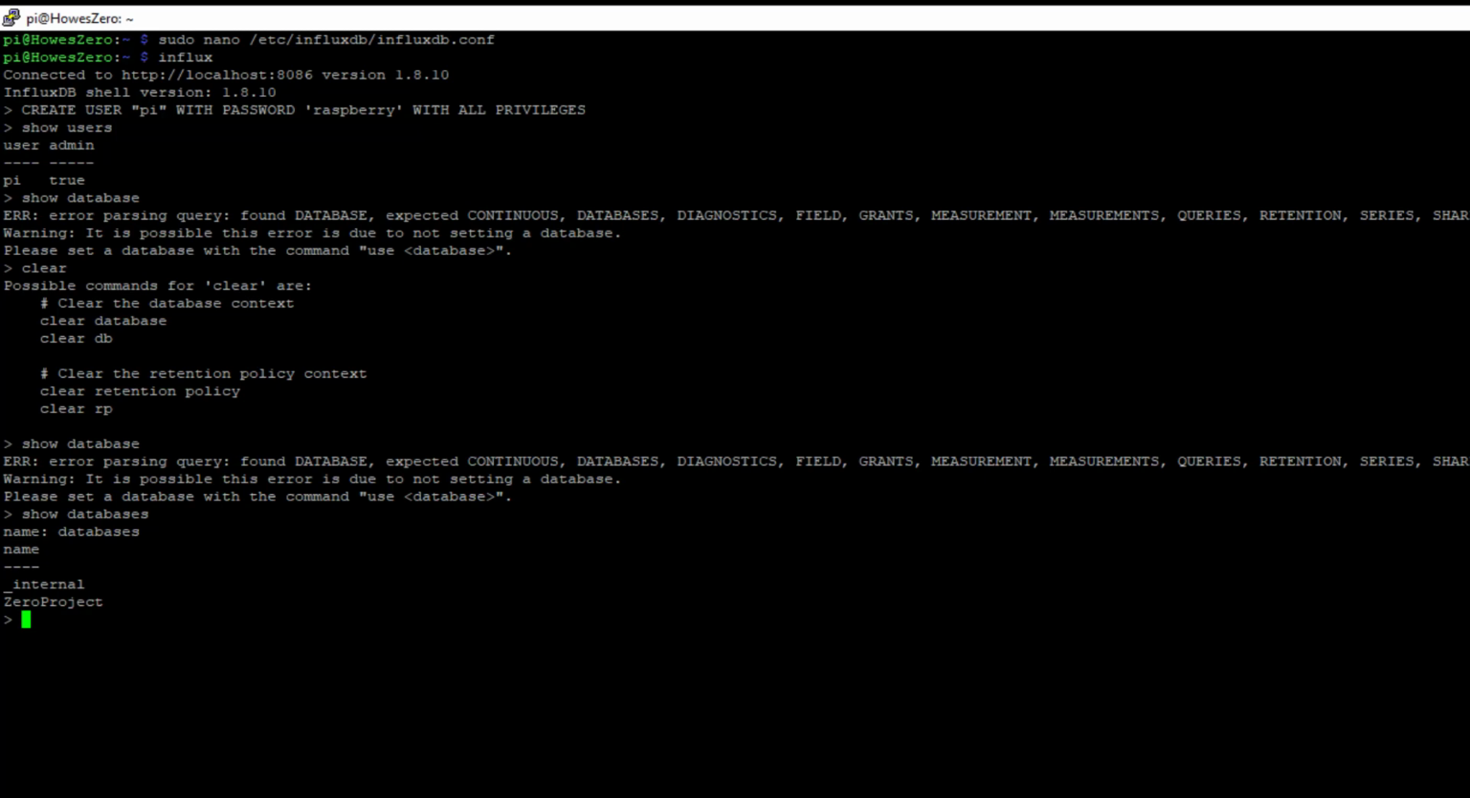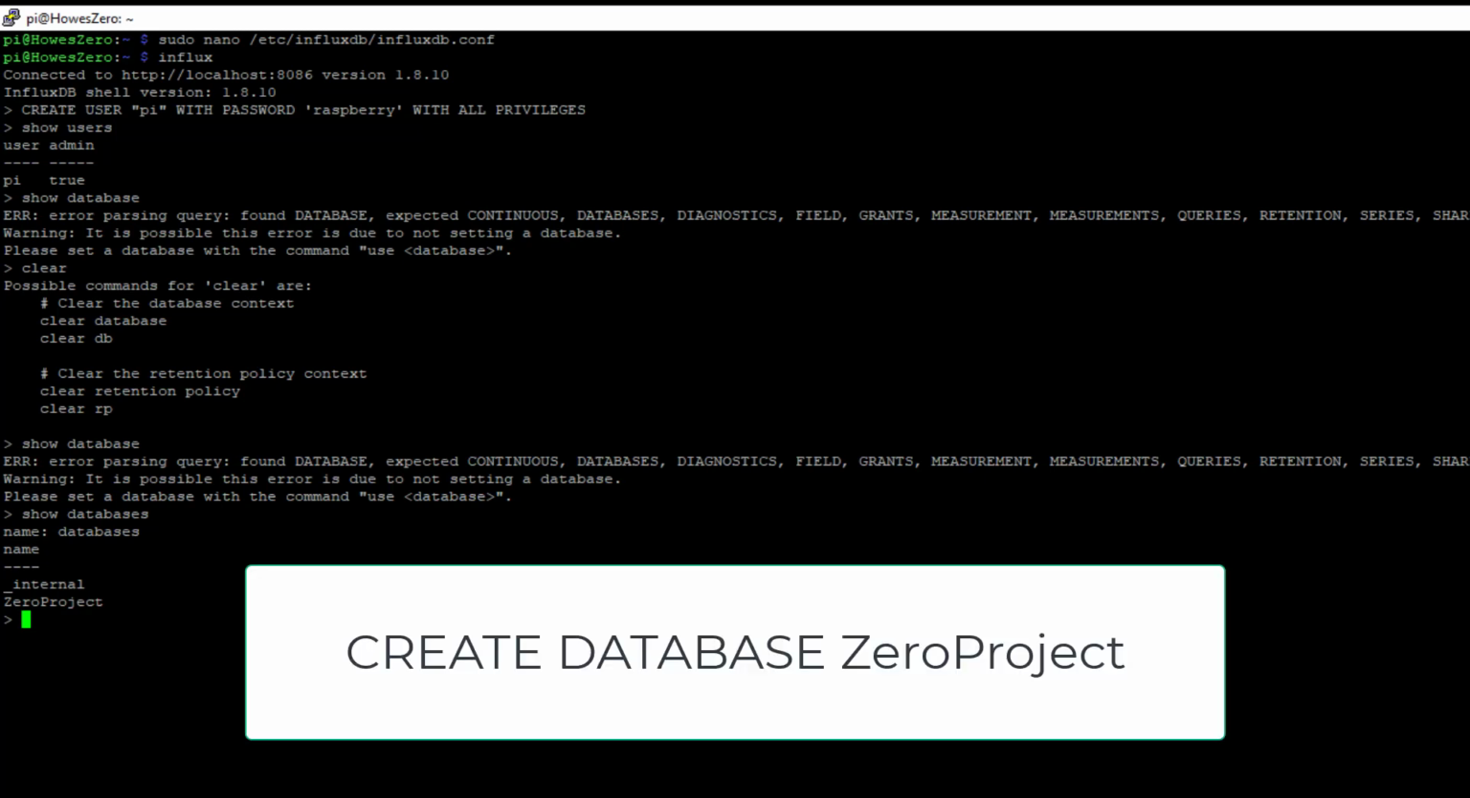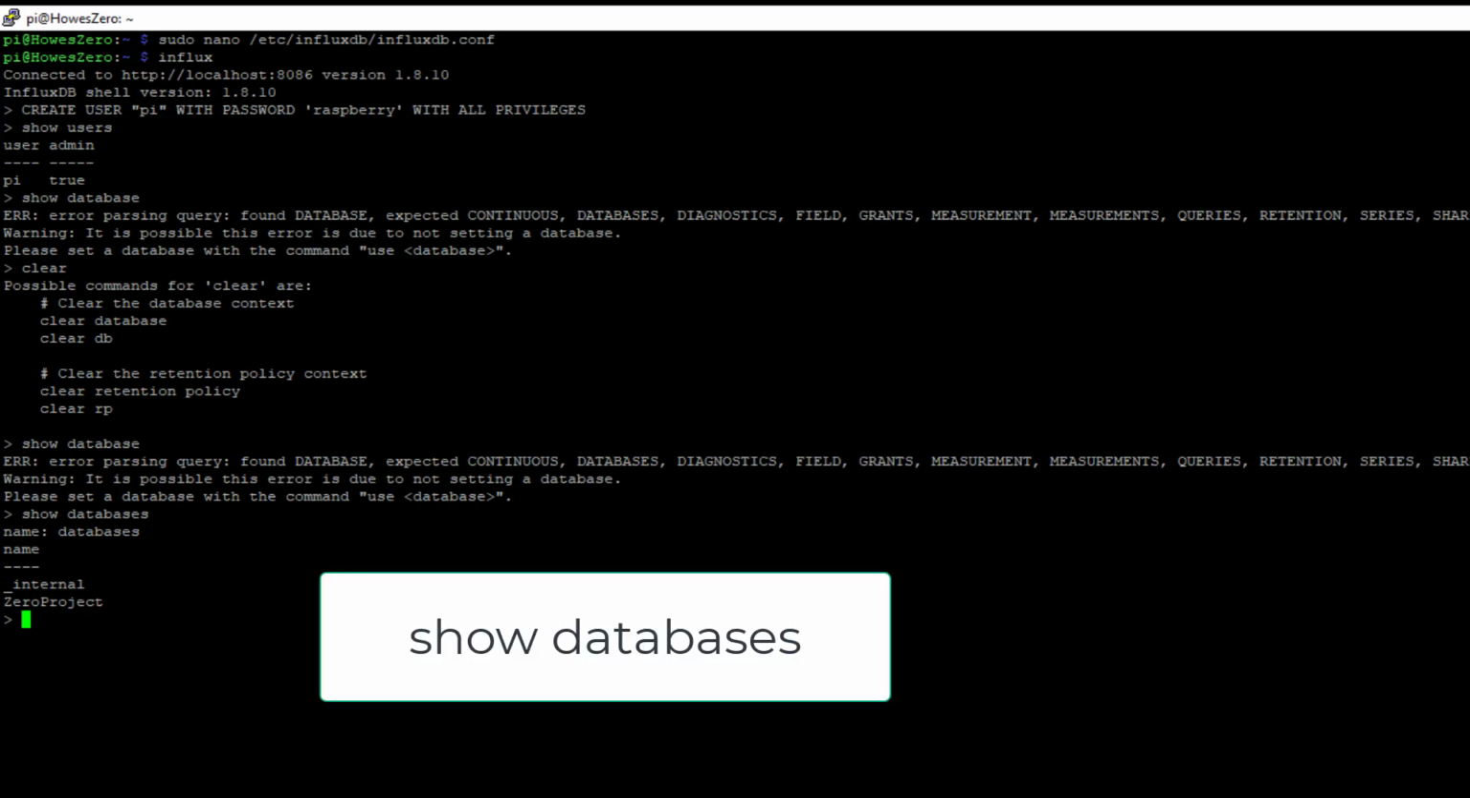So go into the InfluxDB program. So type in Influx. We're already logged in because we've just set the password. You can see that up here. If you want to create a database because you haven't got one, type in create database, all uppercase, space, and then give your database a name. We've already done one. So if I have a look at my command here, show databases, and then hit return, I can see here that my database is called Zero Project.